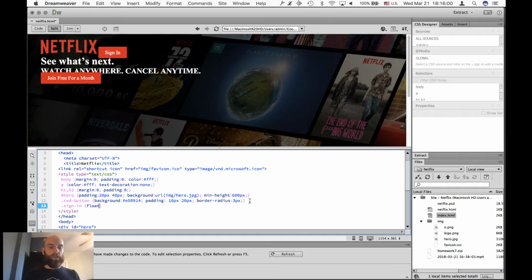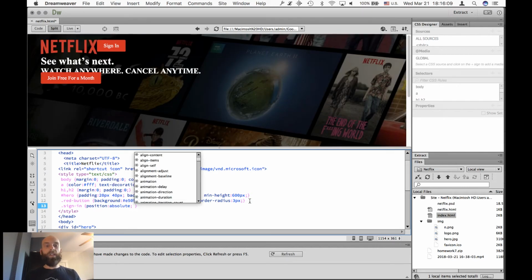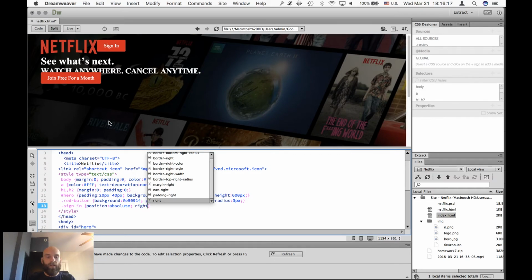I'm going to say float. No, actually, I'm going to do position absolute. And then I'm going to say, and you notice I got rid of the gap above the top. And then I'm going to say right colon 0.